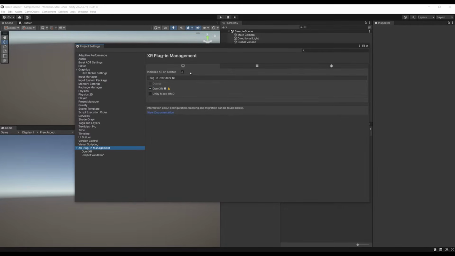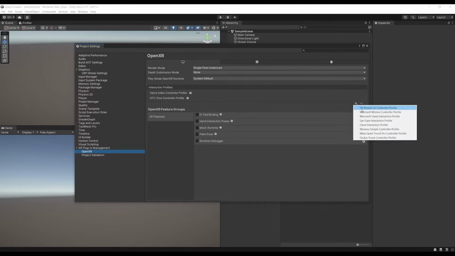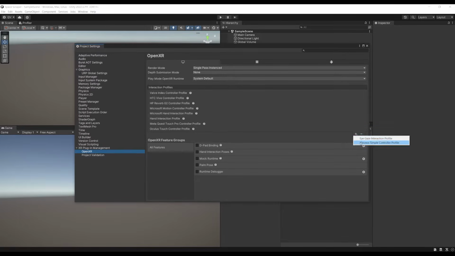Now, as you can see, there is a little warning icon next to OpenXR asking us to do a little bit more settings. And to fix this, we need to go to OpenXR. And as you can see, we should be able to see here the interaction profile list. And this is where we can set the headset that will be able to play our game. So for Windows, what we can do is basically select all of them. So Valve Index, HTC Vive, Reverb, Microsoft Motion. There you go. I'm just going not to select these two.